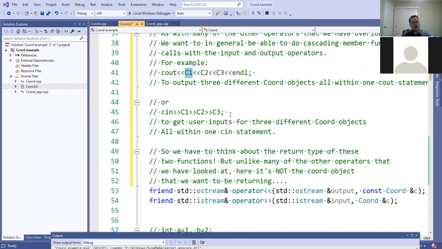Well, it's definitely not going to be a coord object, because if we did that, think about what it would mean for the next thing in the chain. When we get to the next occurrence of operator <<, where c2 is the right operand, we can't have a reference to c1 as the left operand, because we need a reference back to cout to output the next coord object in the chain. So the return type corresponds, in this case, to cout.